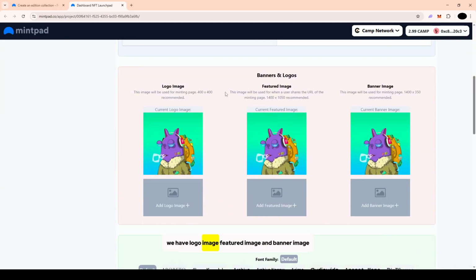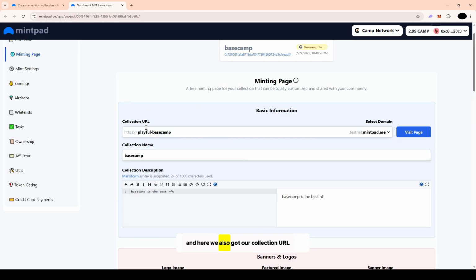We have logo image, featured image and banner image. So all of this, guys, will be customizable. And here we also got our collection URL. And let's go ahead and visit our minting page.